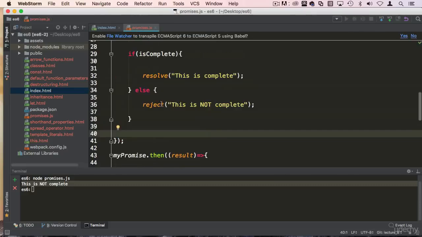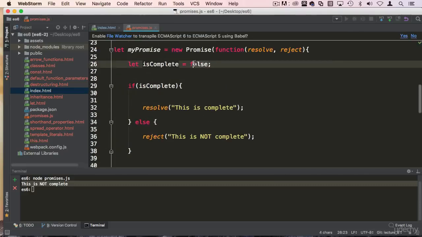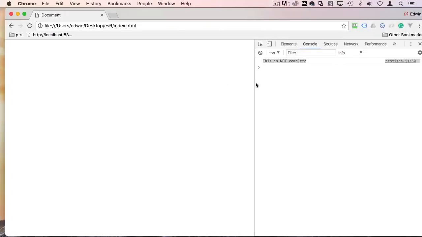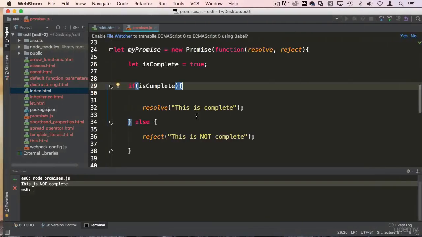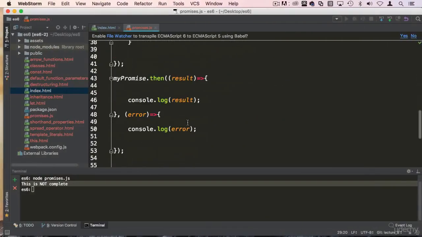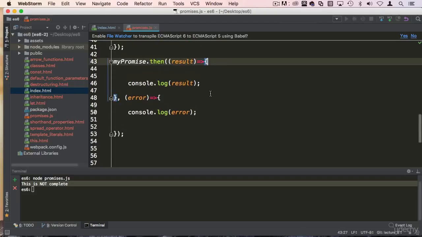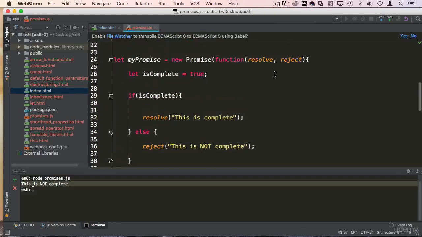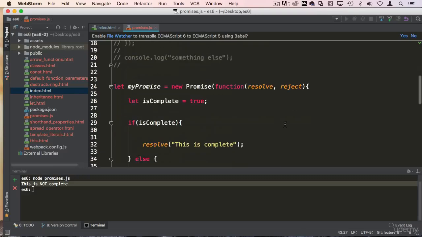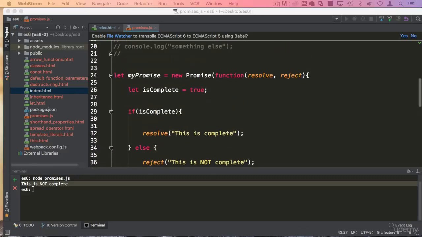Now, if for some reason that fails, I mean, it's true, okay, then this is going to say this is complete. Okay, now let me show you something here. So the cool thing about this is that, like I said before, our code doesn't have to wait, right?